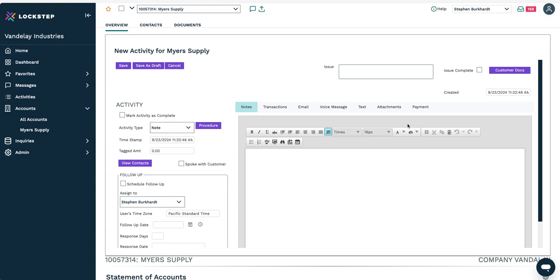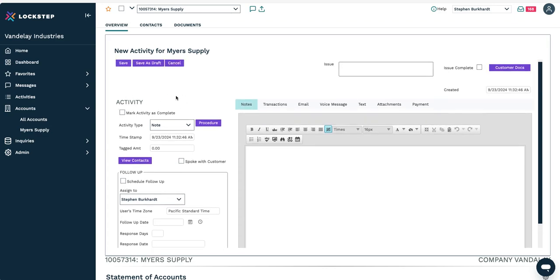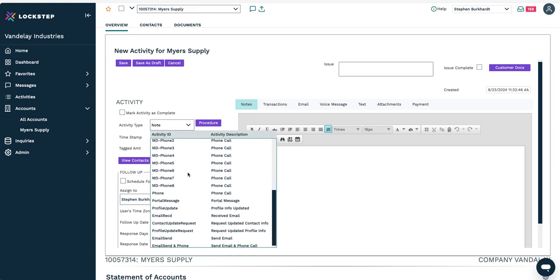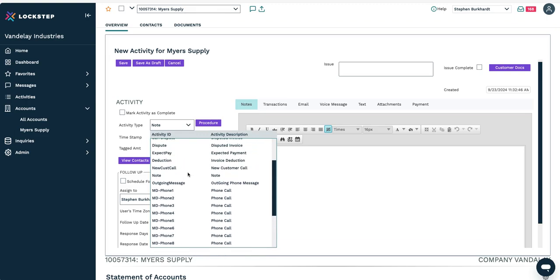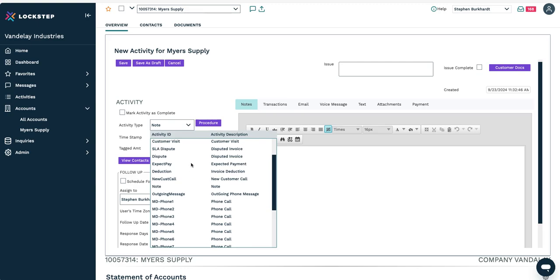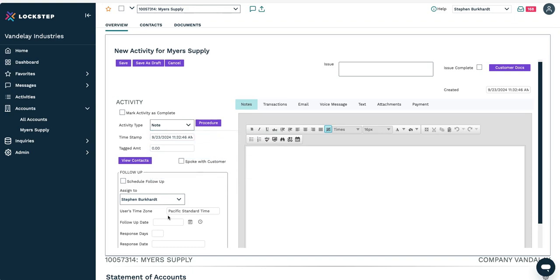This is going to pull up the customer, all of the activities that we can do on behalf of the customer. I always like to start over to the left-hand side here and work my way over. The first thing that we're going to want to do is select the activity type. There's lots of different activity types in here. The ones that you're going to use the most is going to be a note, if you're adding a note onto the customer's account. If you're creating an expected payment, a dispute, if you're sending an email. So if we were to create a note on this account here, we would select note.